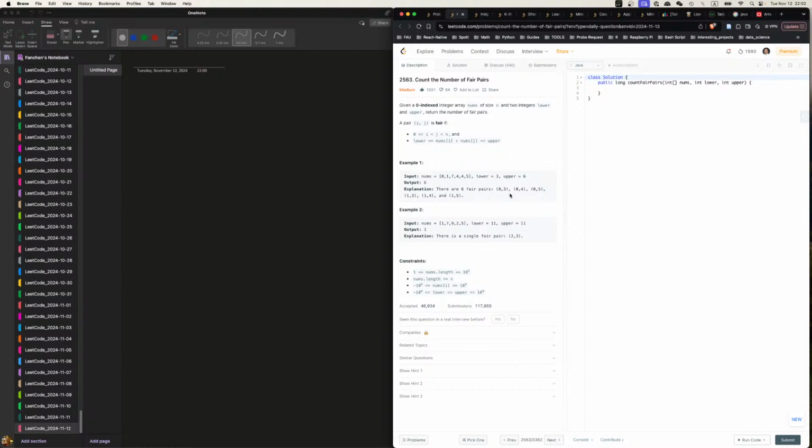So we have a low, we have a high. We want to find all the pairs, and it cannot be the same number, such that their sum is in between.